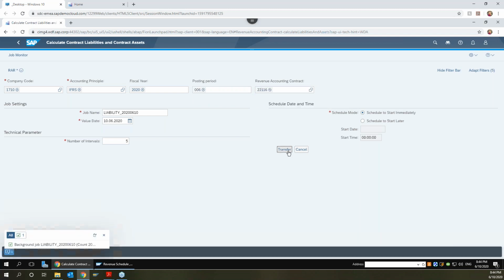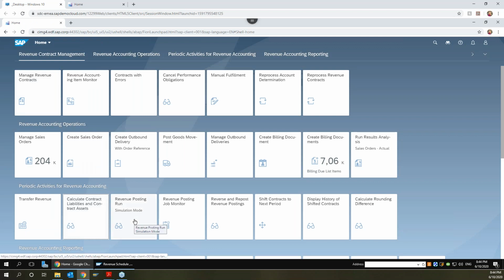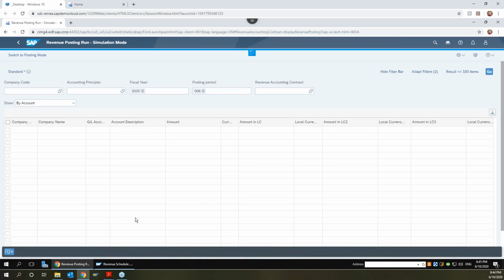So what I'm doing is just transferring a back-end job. You'll be calculating the assets and liabilities, you'll be calculating time-based revenue, and then you'll get into a posting run. The tool allows you to simulate what your contract is going to look like before it gets posted into your revenue. I've got just my one contract here. If I wanted to look across all contracts that are up for posting, I could do so as well.